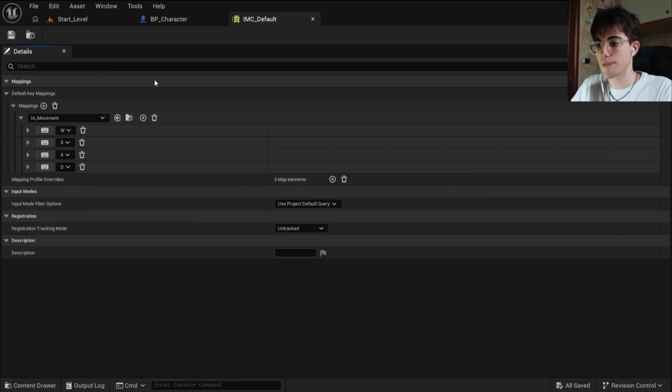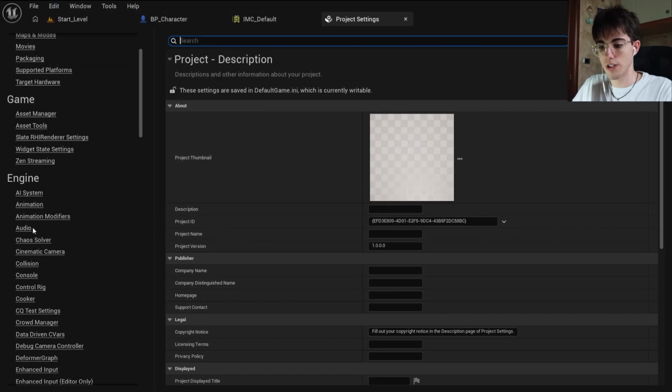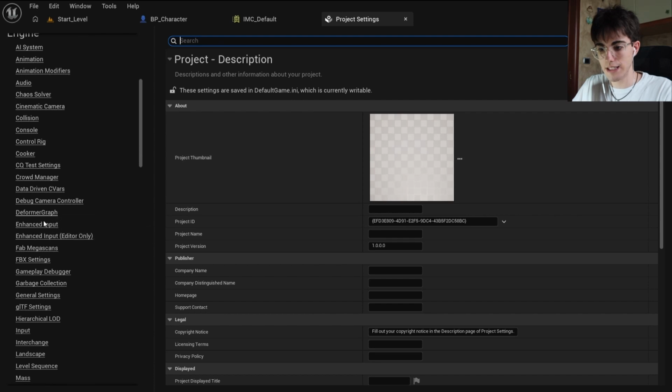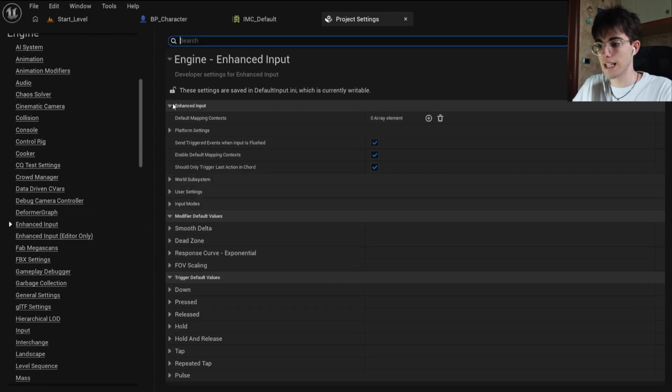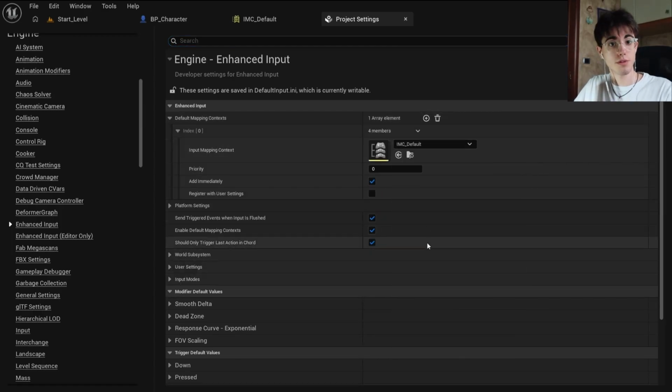So let's save. And now to use this IMC, okay, we want to go in edit, project settings, and if you go in our enhanced input, we can set up our default mapping context, okay? So add an element, and this element is our IMC default. So now you can call this action from your blueprints.